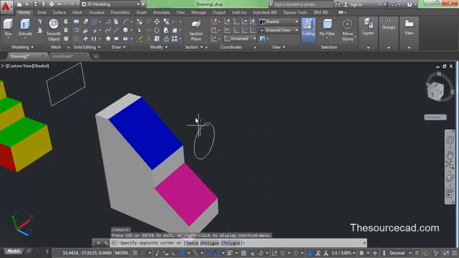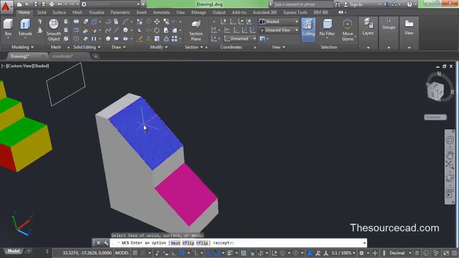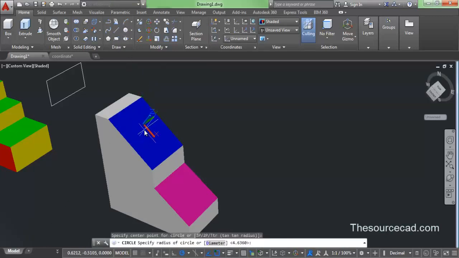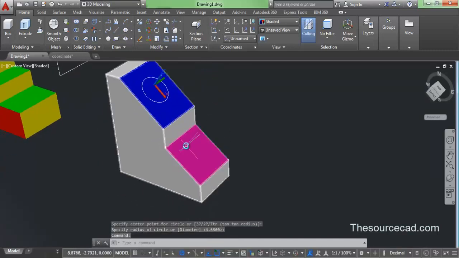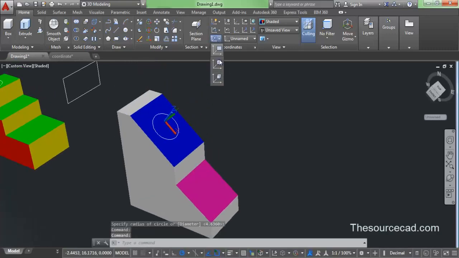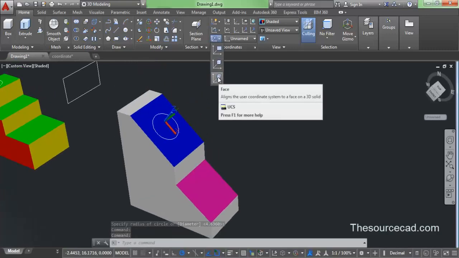So what you need to do, first erase this, and now let's go to face. Select face, click on this face and press enter. And now let's go and draw it. And you can see that you can draw easily on this face. And similarly you can select this face or any of the faces using your face option, and you'll be able to draw on any of the faces.